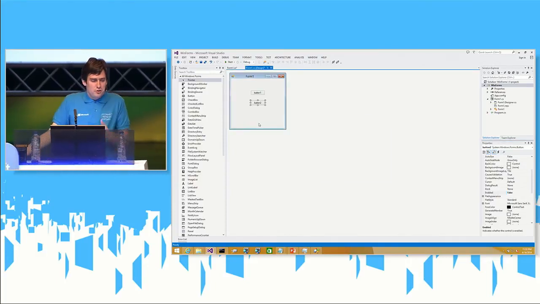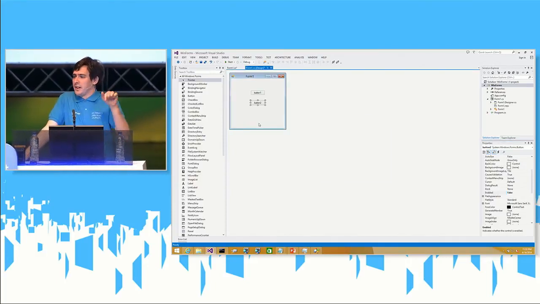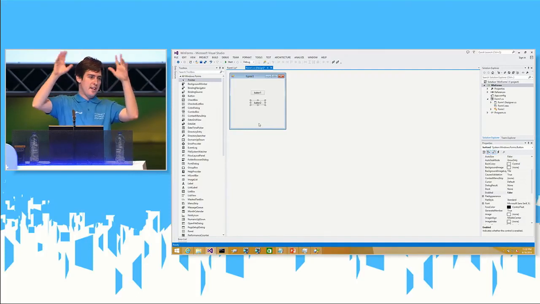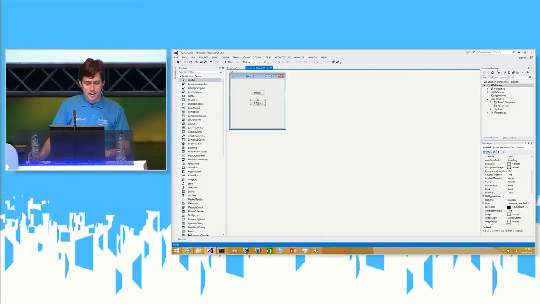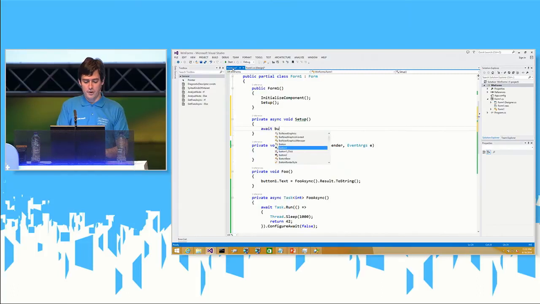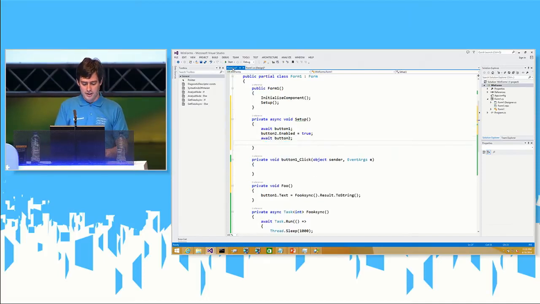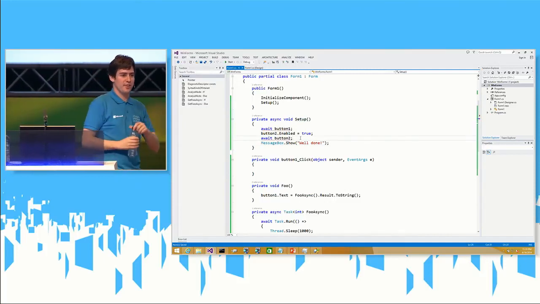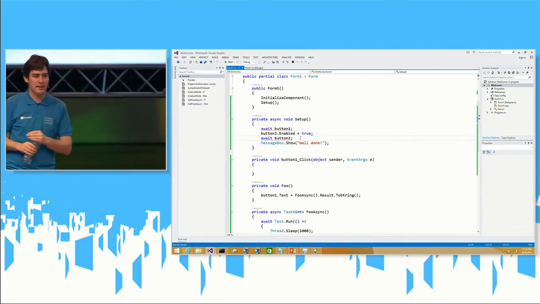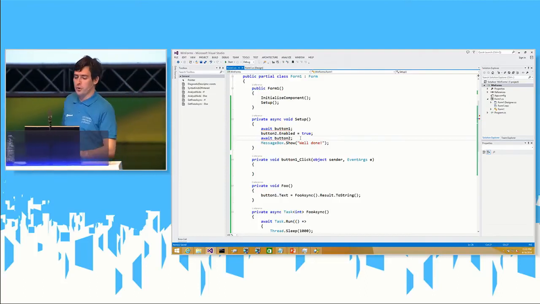Now, you could do that with regular event handlers, right? Double click on both and have some global state in your form and whatnot. But I want to be able to do this. Await button1, do button2.Enabled = true, await button2, and then do MessageBox.Show, well done, whatever. So here we go. Now, I was already concerned that it worked, but here are the red squigglies. It says you can't await the button. Button is not awaitable.